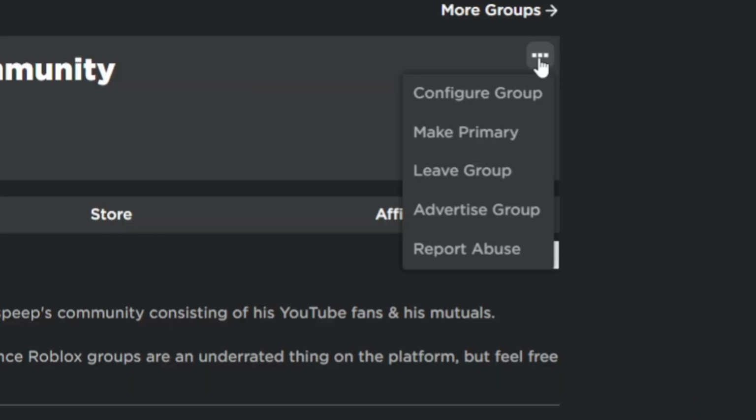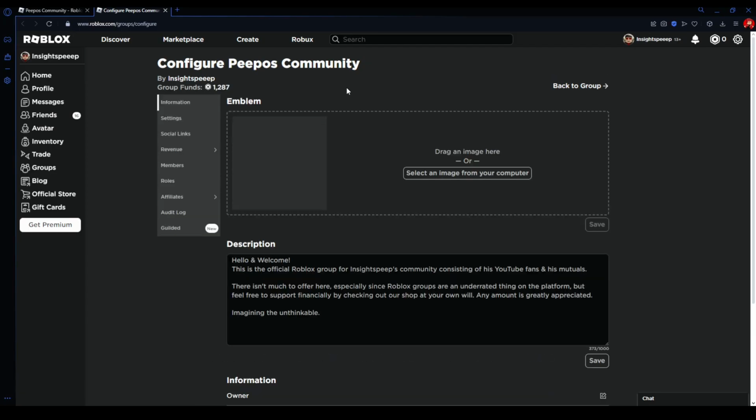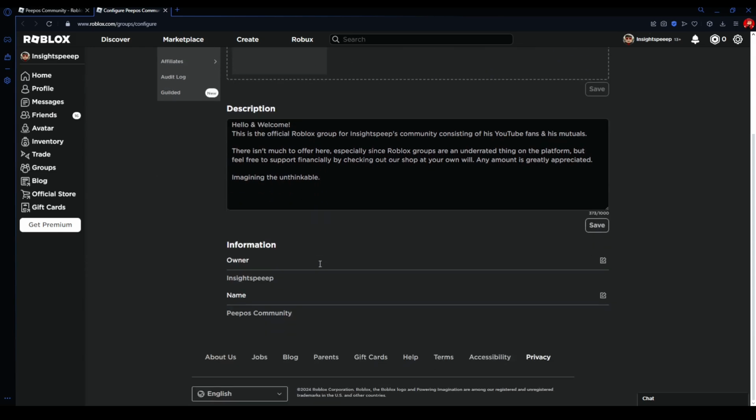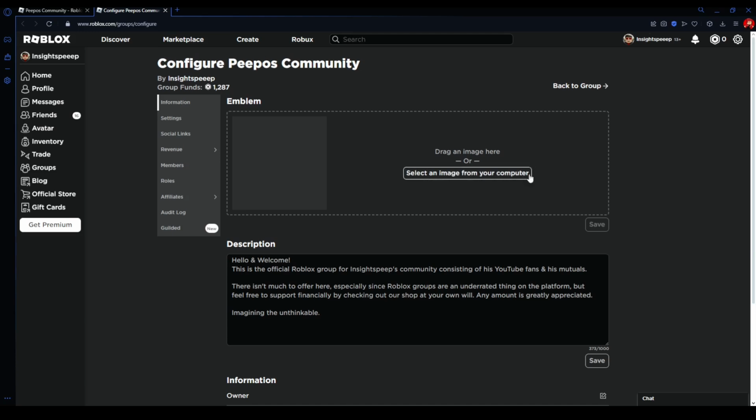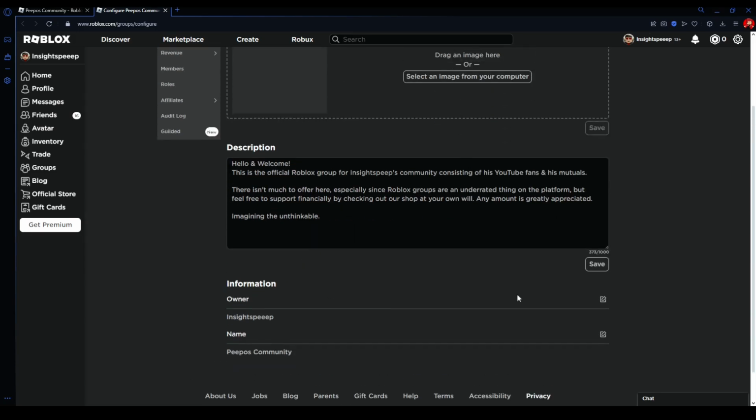Now, there's even more to the group, of course. So if you are the group owner, you should see various options. We will go over here to configure group, which is the first option. And when you go over here, this page looks pretty similar to when you first bought your Roblox group. You can change the icon again. You can change the description. You can also transfer ownership if you are the owner.